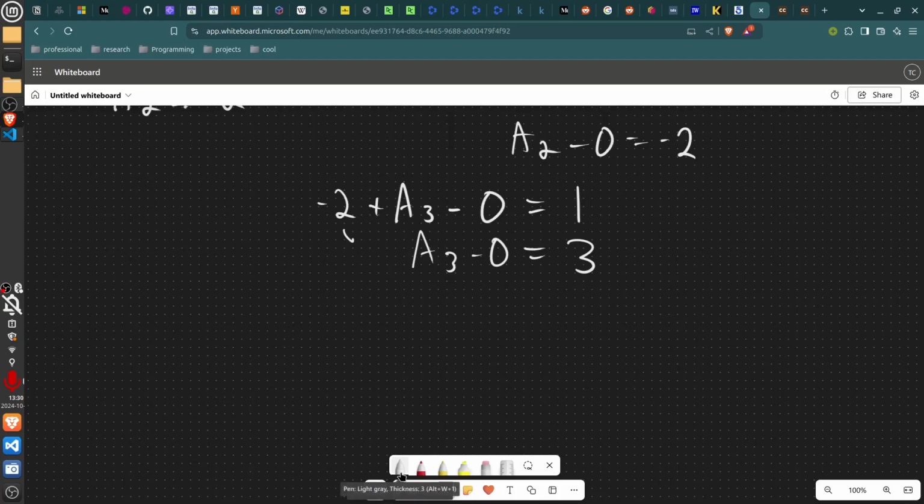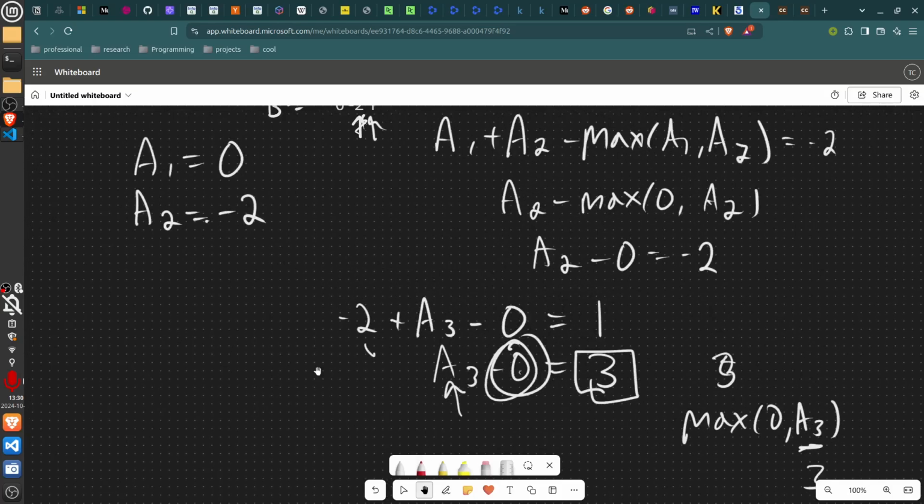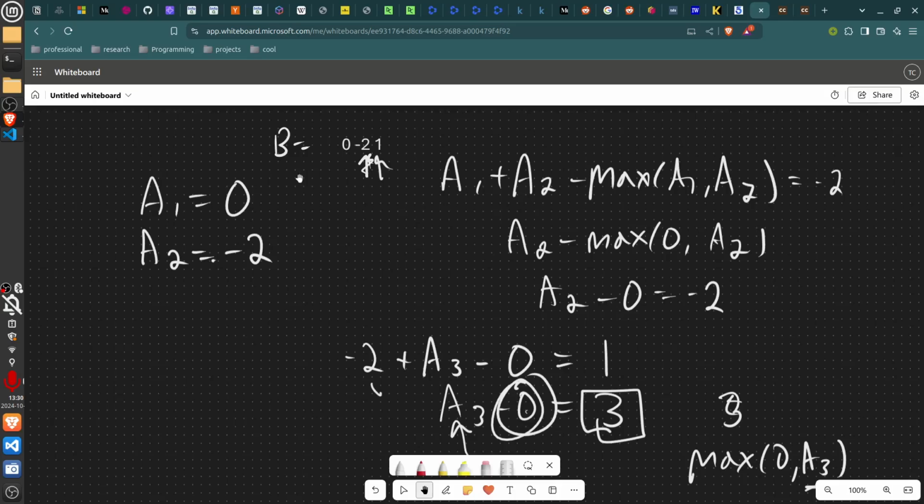Because this number is positive, that means that a3 has to be greater than our max. But if a3 is greater than our max, we're going to get 0, right? Because your max will be updated. This max will be max of 0 and whatever a3 is set to. So if you set it to 3, you're just going to get 0. So it turns out it's actually impossible. Starting with a1 to be 0, you can't possibly get a solution.